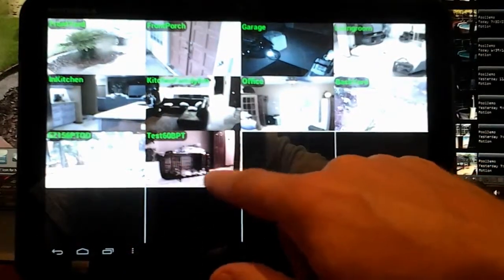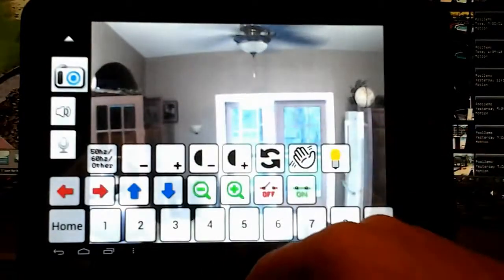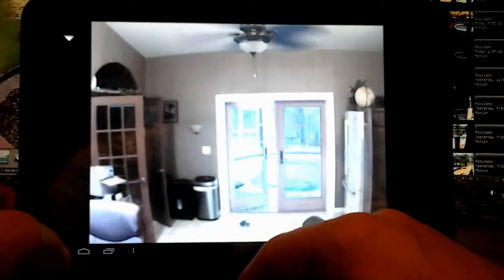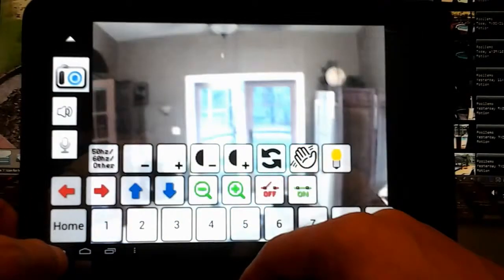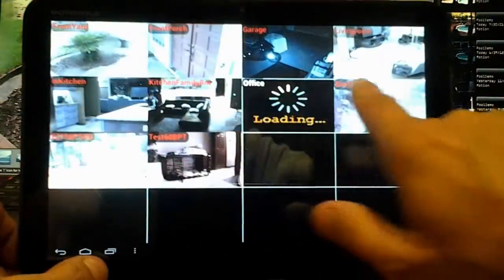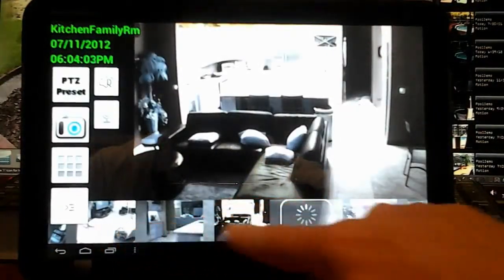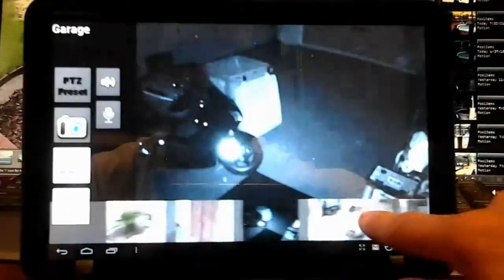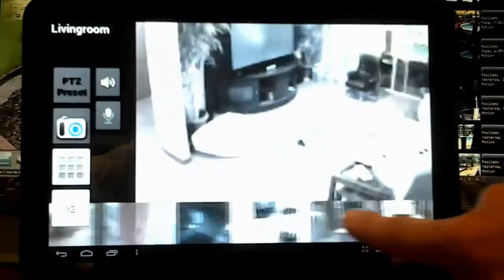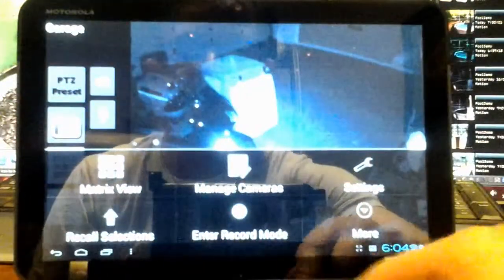What I wanted to show you also, let's go back into one of these. And if you hit this down arrow here, it'll open up all your options. Trying to get to where I wanted to show you something. Right here, on the bottom of your camera, it's got all your mini views of the cameras that you have. And if you scroll through here, you can just grab this and scroll through all of them. I think that's pretty cool. So anyway, let's get back to what we were going to do.